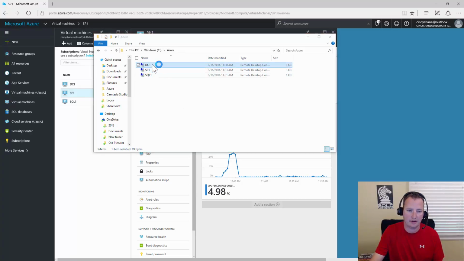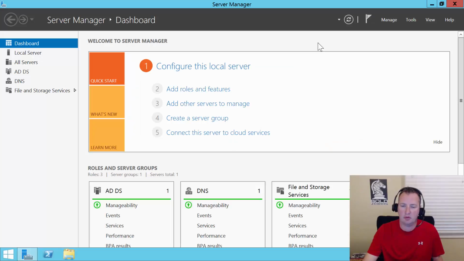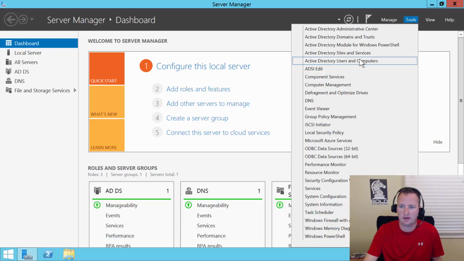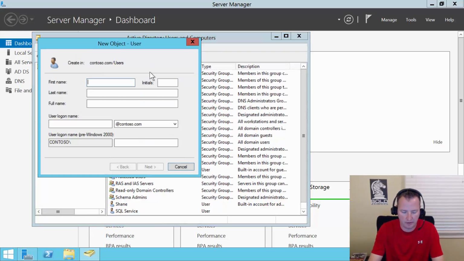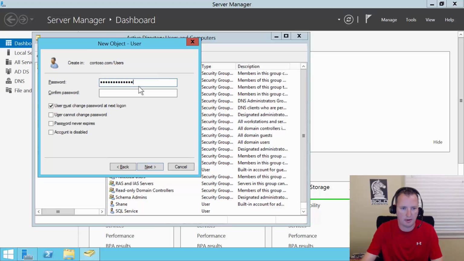And so while the restart's happening, we need to jump over to the domain controller. So we're going to double click on that guy. And now that Server Manager is open, what we need to do is create a SharePoint install account that we're going to use to install SharePoint. So Tools, Active Directory Users and Computers. Then we're going to click on the little new user icon. First name is SharePoint. Last name is Install. And we're going to do sp_install. We're going to put in our little password here.